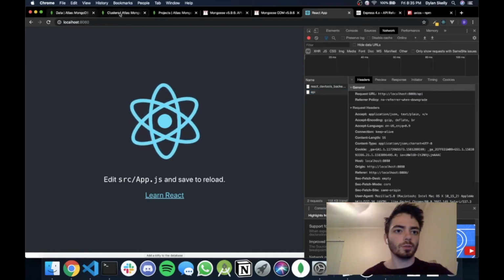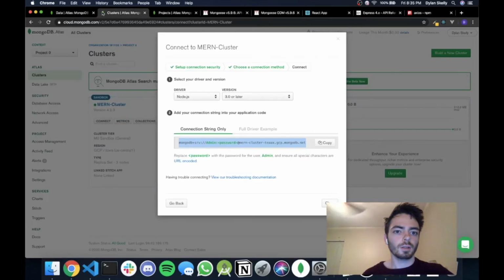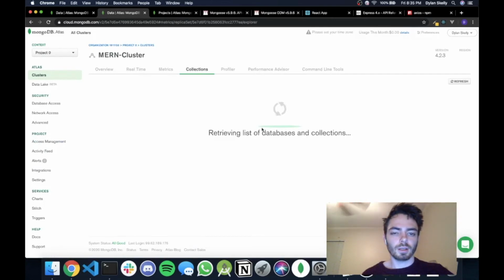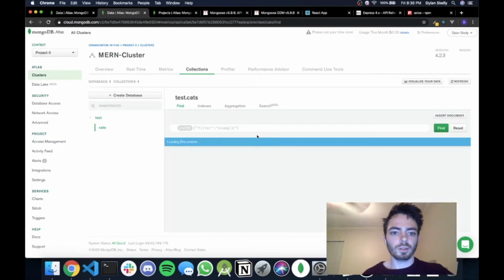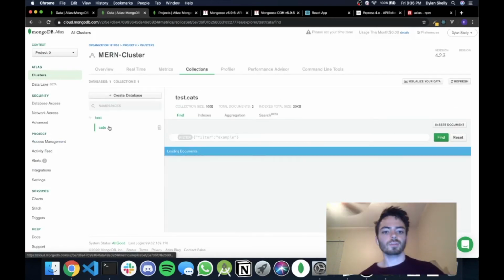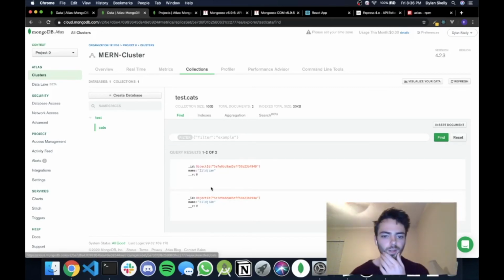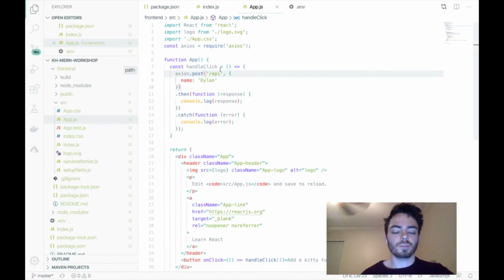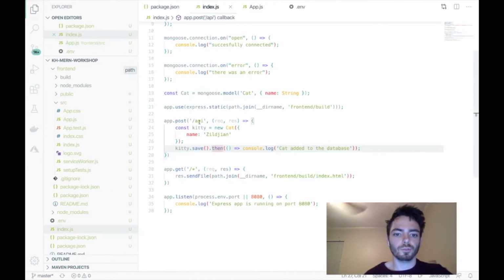And then we can go to our database, check the collections, and we'll see if it updated here, and it has. So as you can see, now we have a cat, and it has a name. So it successfully hit the API, and it did everything that it was supposed to in index.js.